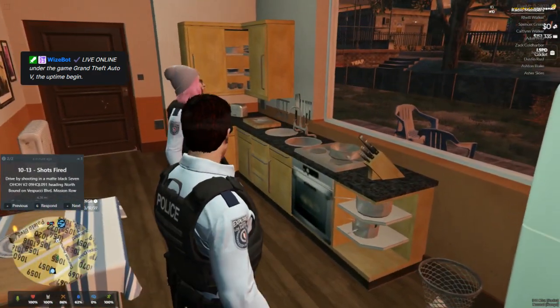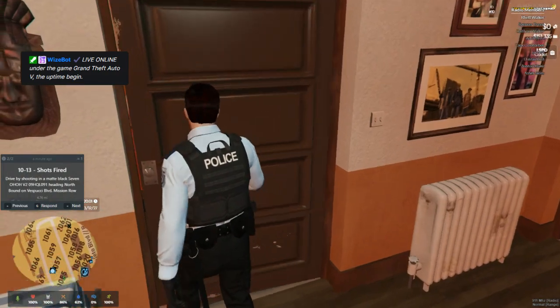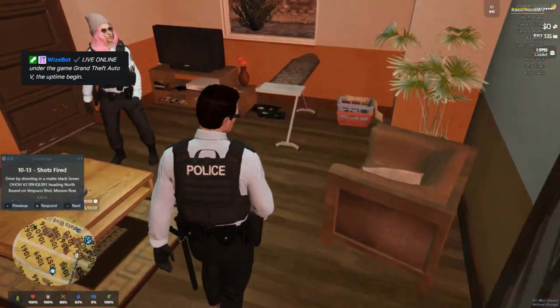This is the kitchen. Union 1, if any unit can go on the west side of the state and try and sit on that highway, it might run around.